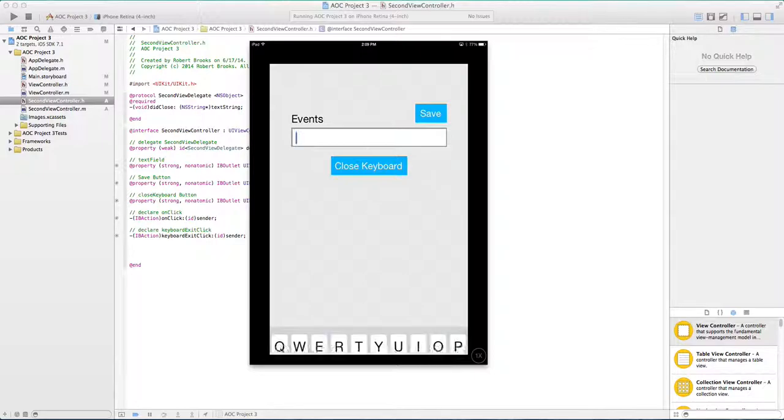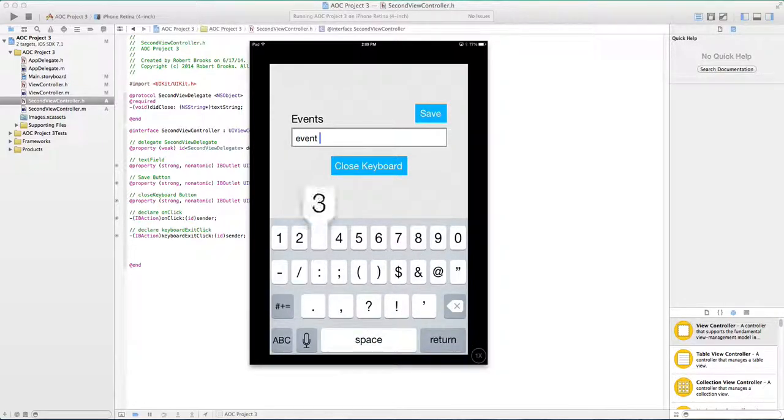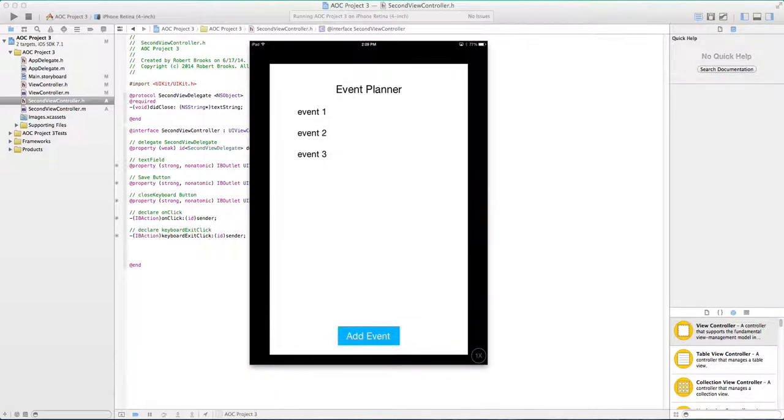We'll add one more event here just so you can see. And save, and you'll notice that when you hit the save button, it adds the event to the text view, but it also closes and dismisses the add event view. That's pretty much it for the application. Now to take you over a little bit of the code.